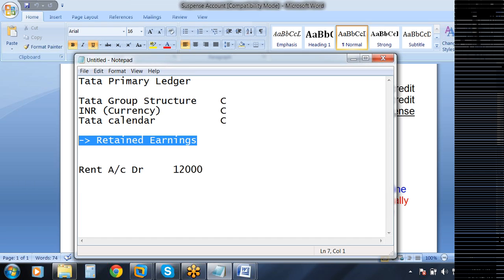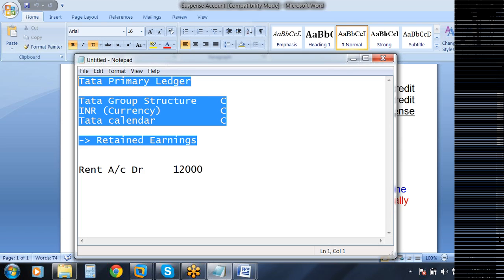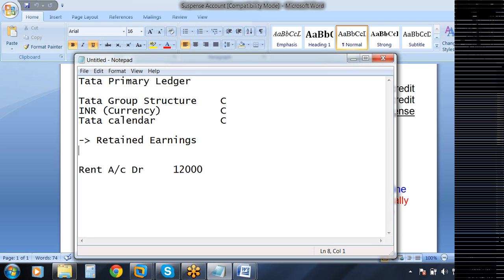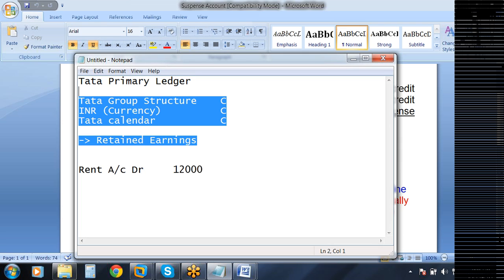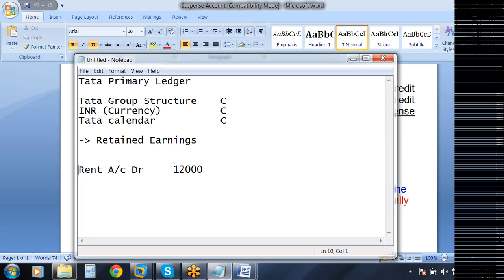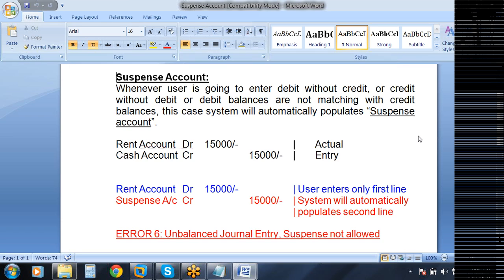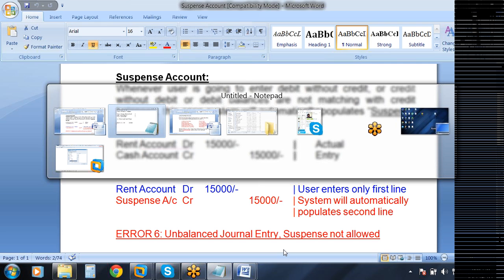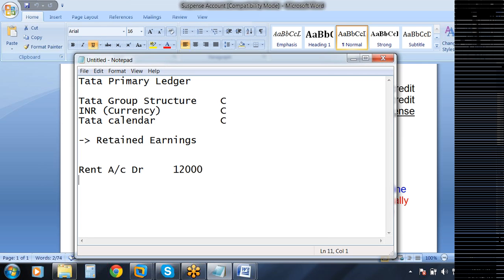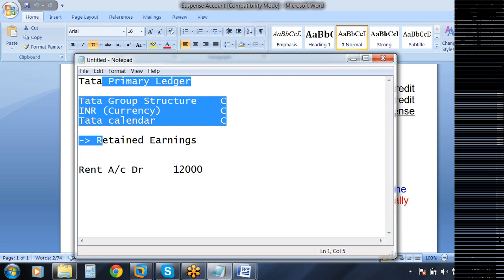When there is no credit, system will go and check whether a suspense account is available or not at ledger level. No suspense account is available at ledger level. When there is no suspense account available at ledger level, system will throw an error: unbalanced entry. Unbalanced general entry, suspense not allowed. That means you see the entry, debit is only there, no credit is there, unbalanced entry, suspense not allowed at ledger level. The suspense account has not been opted by the user at the ledger level.